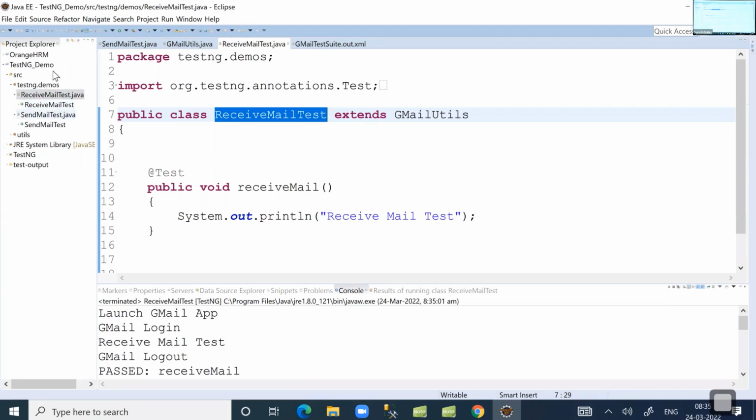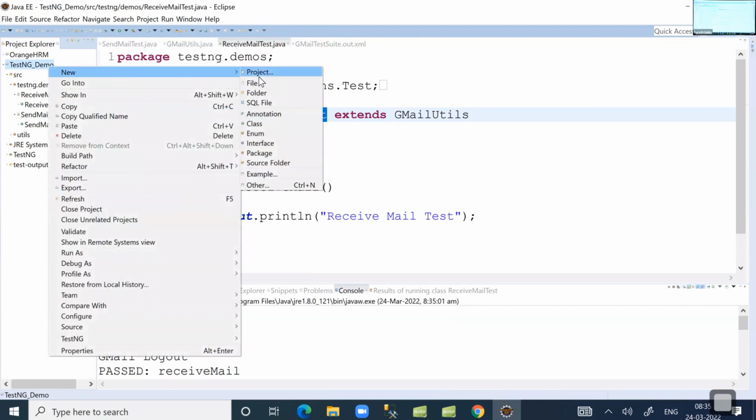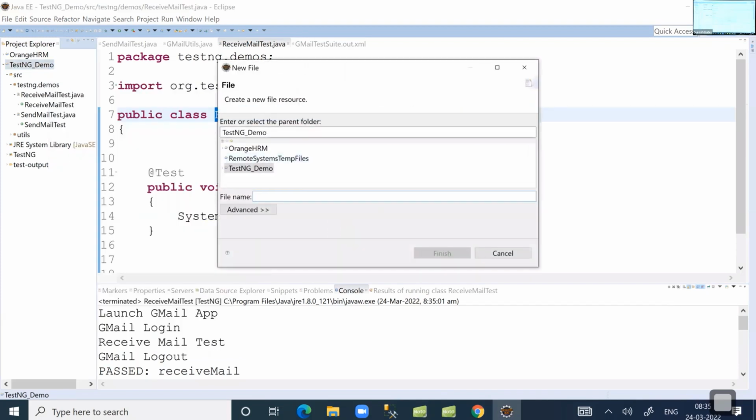Instead of running all test cases of the project one by one manually on the modified version, I can group all test cases into a suite. How to create a suite? Right click on your project. Create a new file, testng.xml. Generally, people call it the testng.xml file.